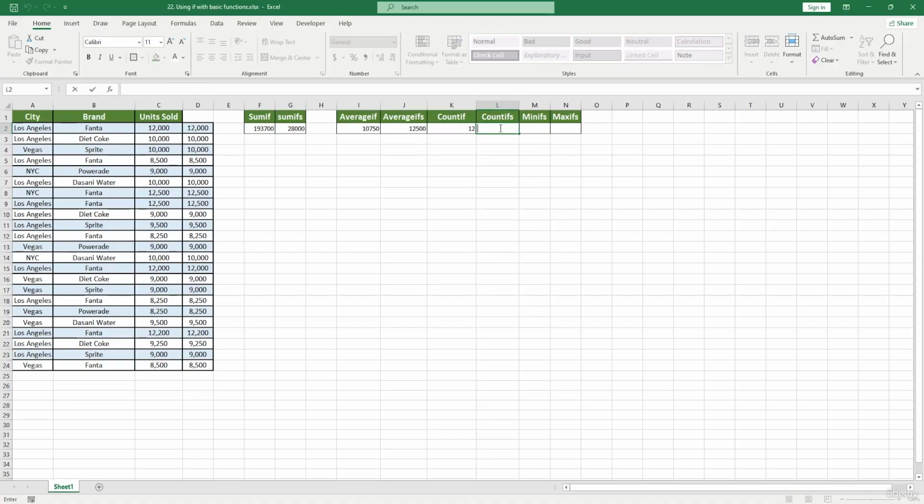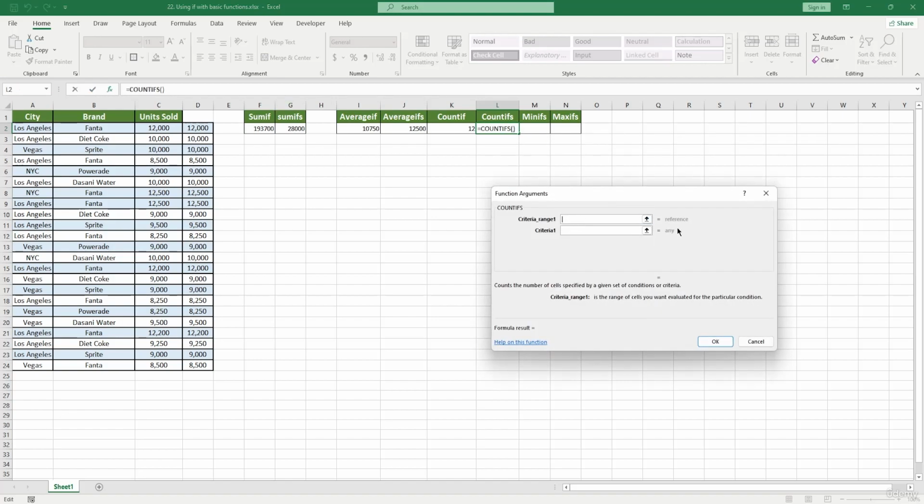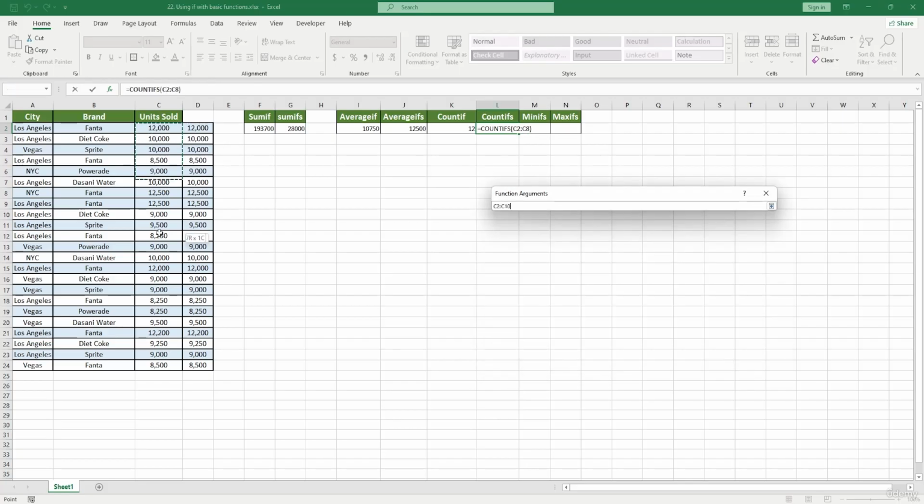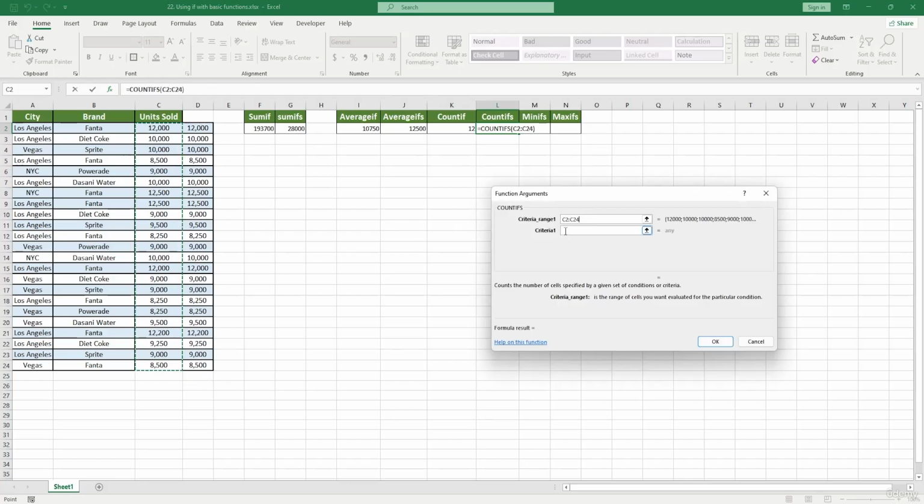Okay, now let's go off to COUNTIFS. If you want two values, let's say I want only the values that are greater than 9,000 and that only belong to Diet Coke, or maybe only belong to Powerade. Now let's see how many values there are. Type in equal COUNTIFS. Criteria range 1: I'm going to select the criteria range first. Select the cell. I want the criteria now. Let's say I'm going to type in 9,000.